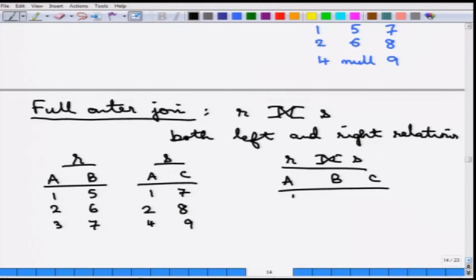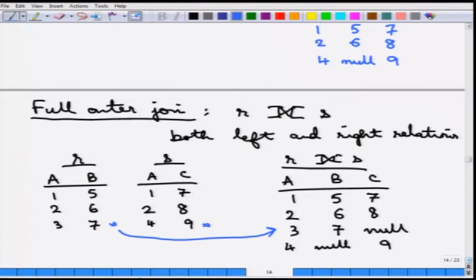So first we complete the join, which is 1, 5, 7, 2, 6, 8, and then we complete the left and right joins. So this is 3, 7, null, and 4, null, 9. So everything is included: these were the things that were left out here and left out there, so that both find their way into the full outer join.